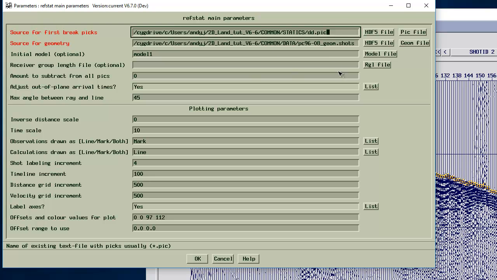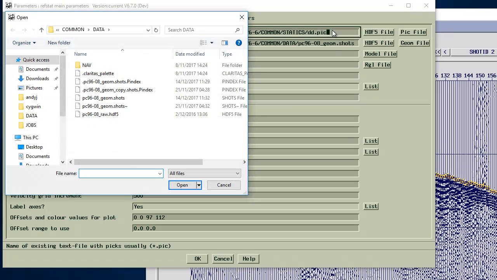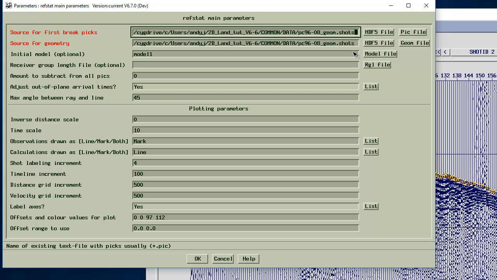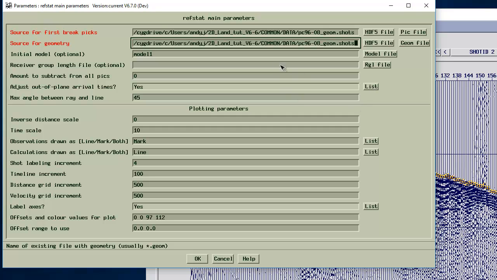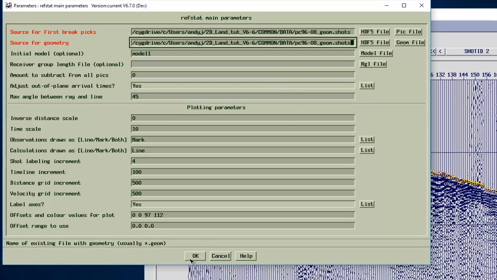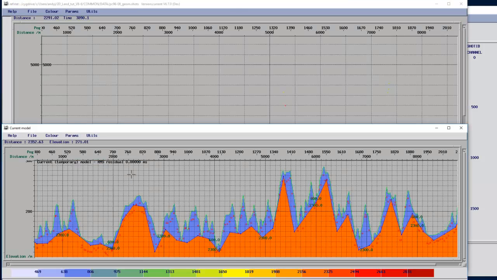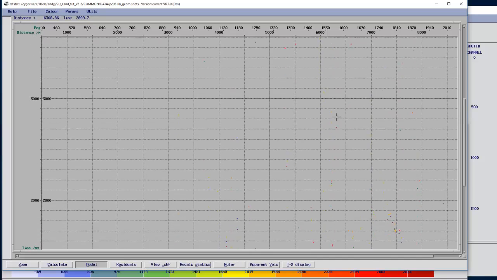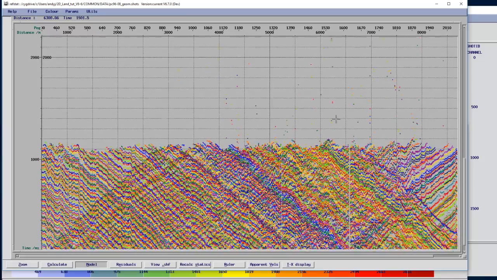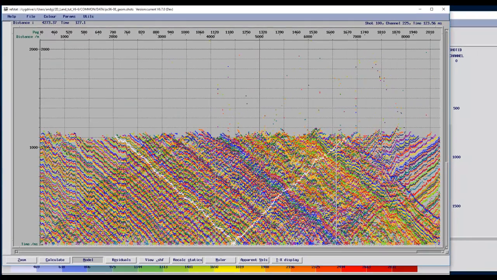Now you'll see basically on the RefStat application there are two buttons for the selection of first break picks and HDF5 files. So you can, if you want to, continue to use pick files and geom files and select those as your inputs, or alternatively you can click on the HDF5 button, select the dataset we've just saved our picks out into, and from which it also has the geometry information available, and click OK on that. And then we get our refraction statics windows up, and displays our first break picks which have come out of the seismic trace header.